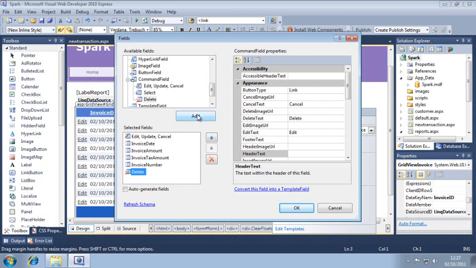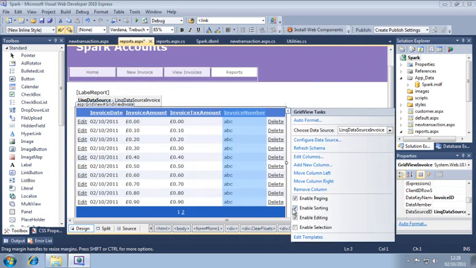By using more advanced fields, such as the Button field and Template field, you can customize the behavior of your grid view controls even further. You'll learn more about this in Lesson 12.4. Click OK now. Now set the Enable Delete property of the Link Data Source Invoice control to True.